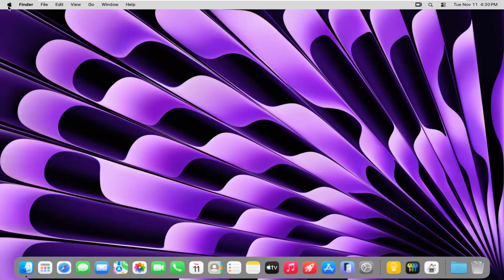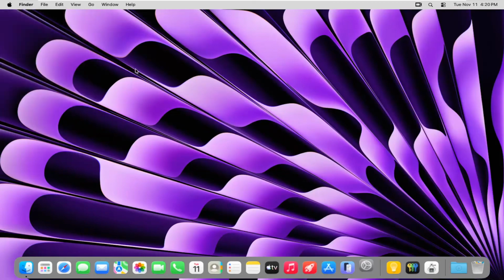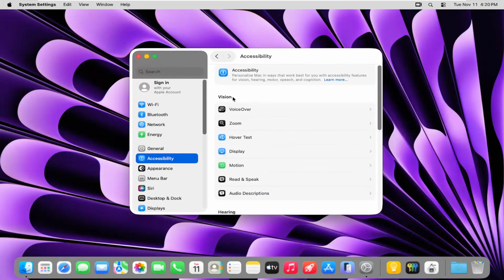So all I have to do is select the Apple icon up in the top left, and then go down and select System Settings. On the left panel now, you want to select Accessibility, and then on the right side underneath Vision, select where it says Display.